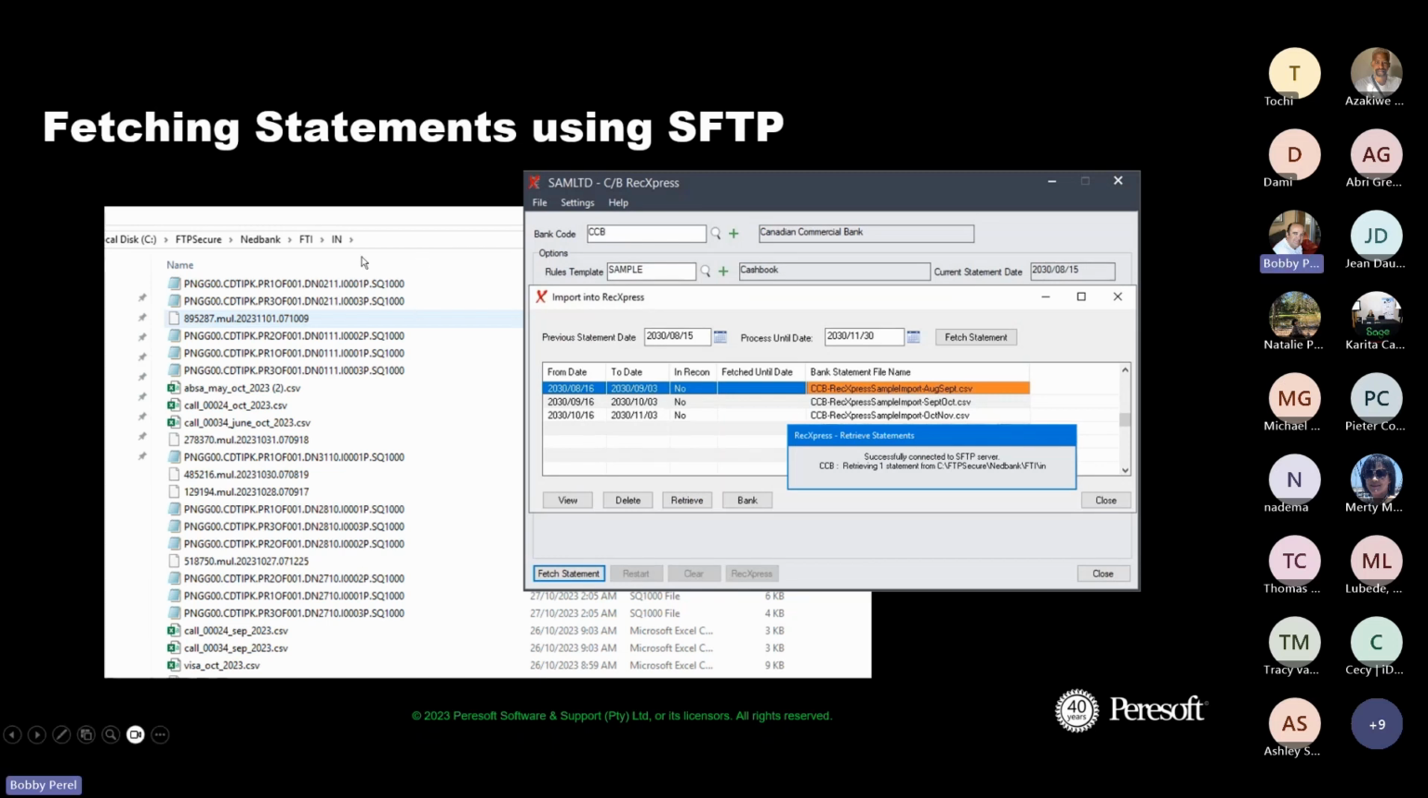In this case, you can see we've got an FTI in, and we've got a huge number of files that are sent to us from the bank. We've also put some of our own files in here, like AppSMA, call account, etc., and they've all gone in here. What happens is, when you hit the fetch statement, it retrieves the statements into the view. And then when you're ready, you can look at this at any time. These can be daily, weekly, monthly.